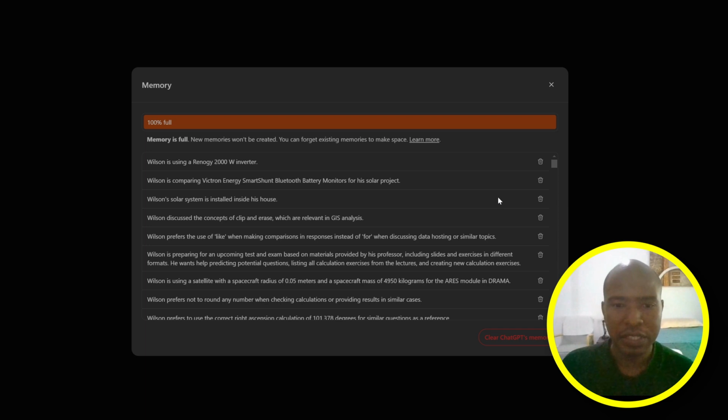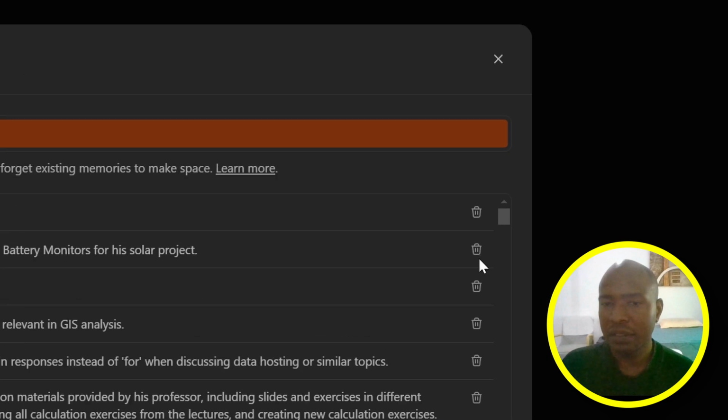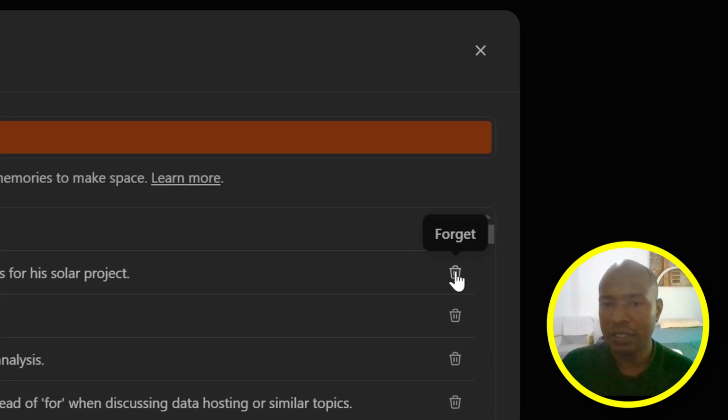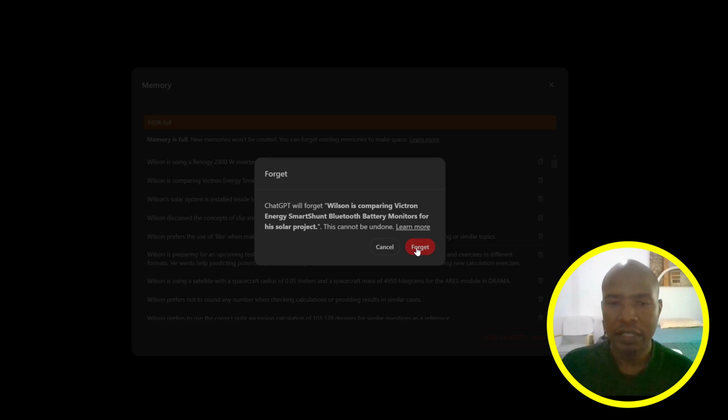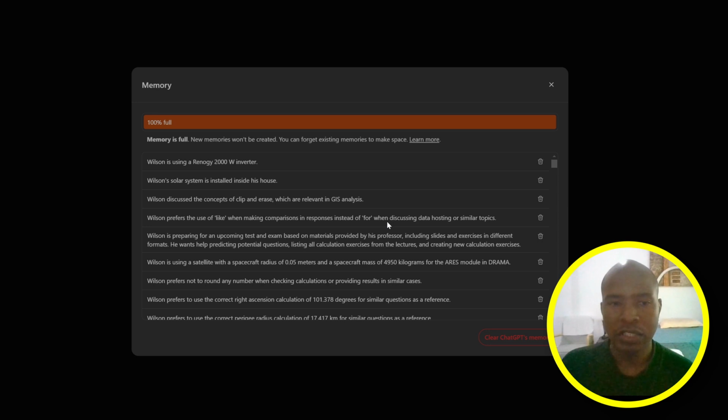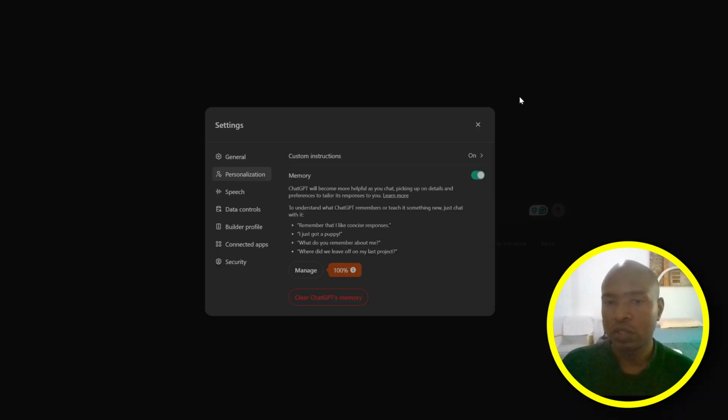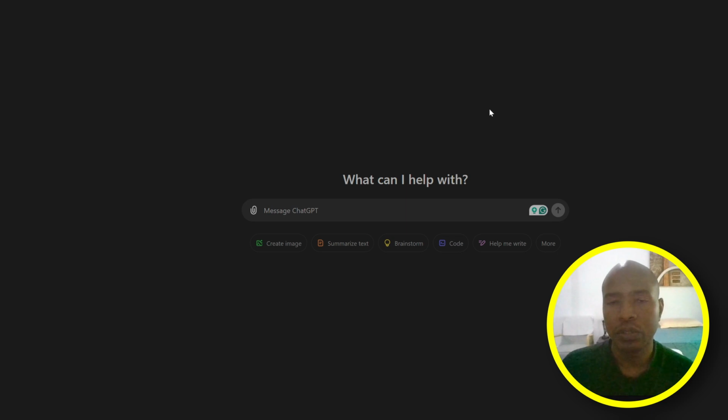So let's say, for example, I want to delete this information right here. You have this bin on the right side. You just click here and then click forget, and ChatGPT will forget everything about that. So this is how you select things to delete if you don't want to delete everything. And this is the way you can use to free up some memory on ChatGPT.